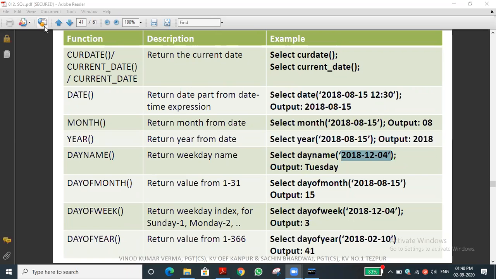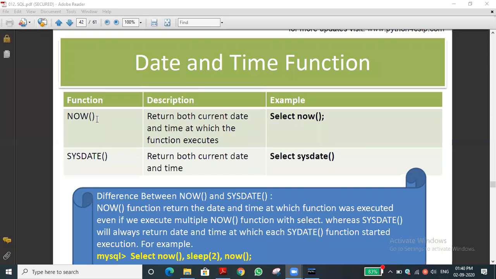Okay, let me go to the next thing, and the last thing is the now function and the sysdate function. Both functions are the same but there is a little difference. First we will discuss the use of the now function and the sysdate function. Both return the current date and time at which the function is executed. At what time we execute the function, that time it returns. The now function tells the current date as well as time.